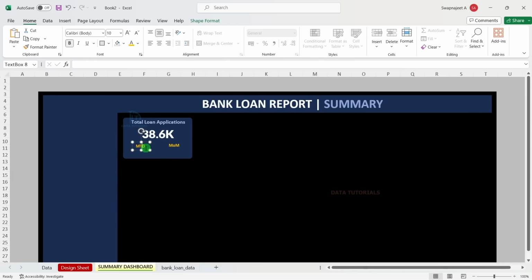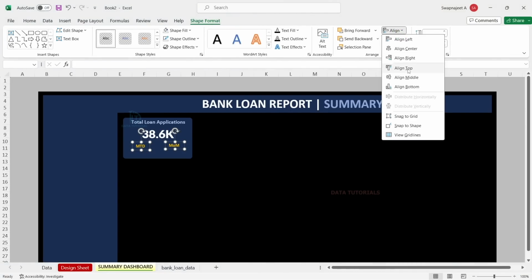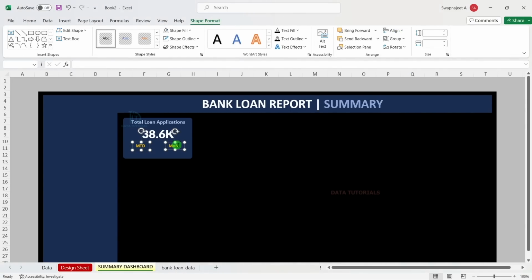All right, so now you can see I will just select these two, because they are not properly aligned over here. Select these two, go to Shape Format, go to Align and click on Align Middle. Once you do this, you can see they are in proper alignment over here.